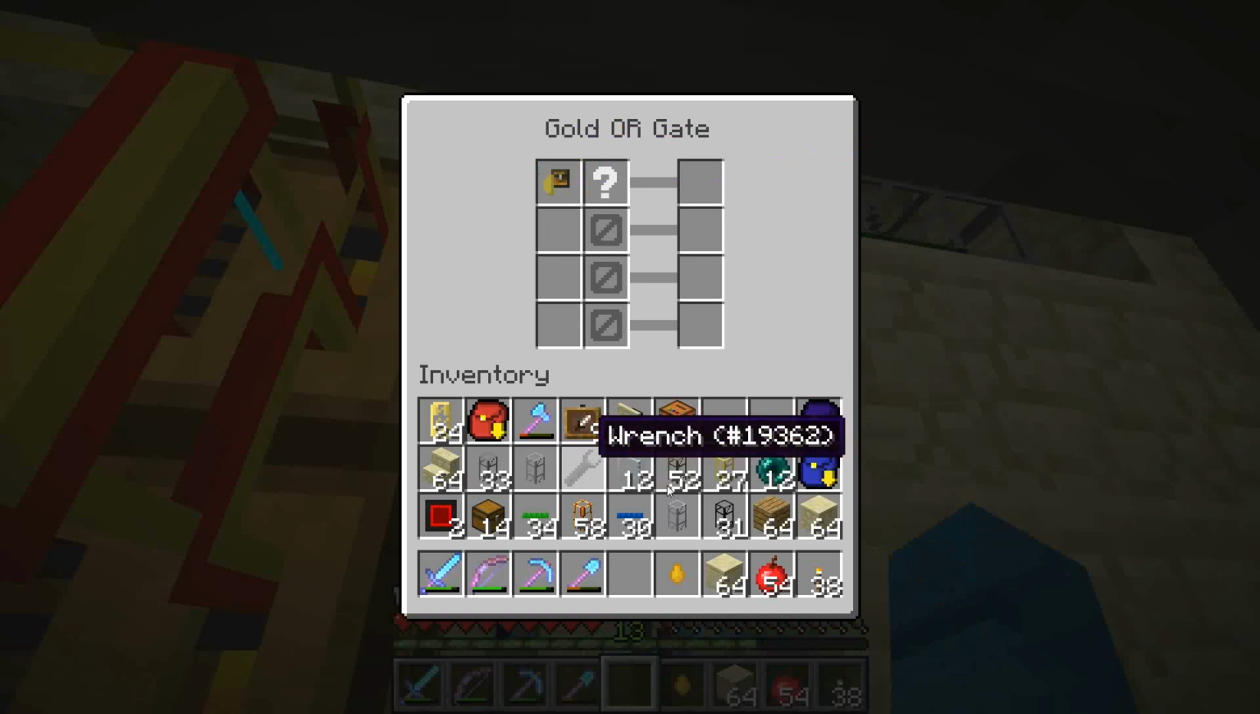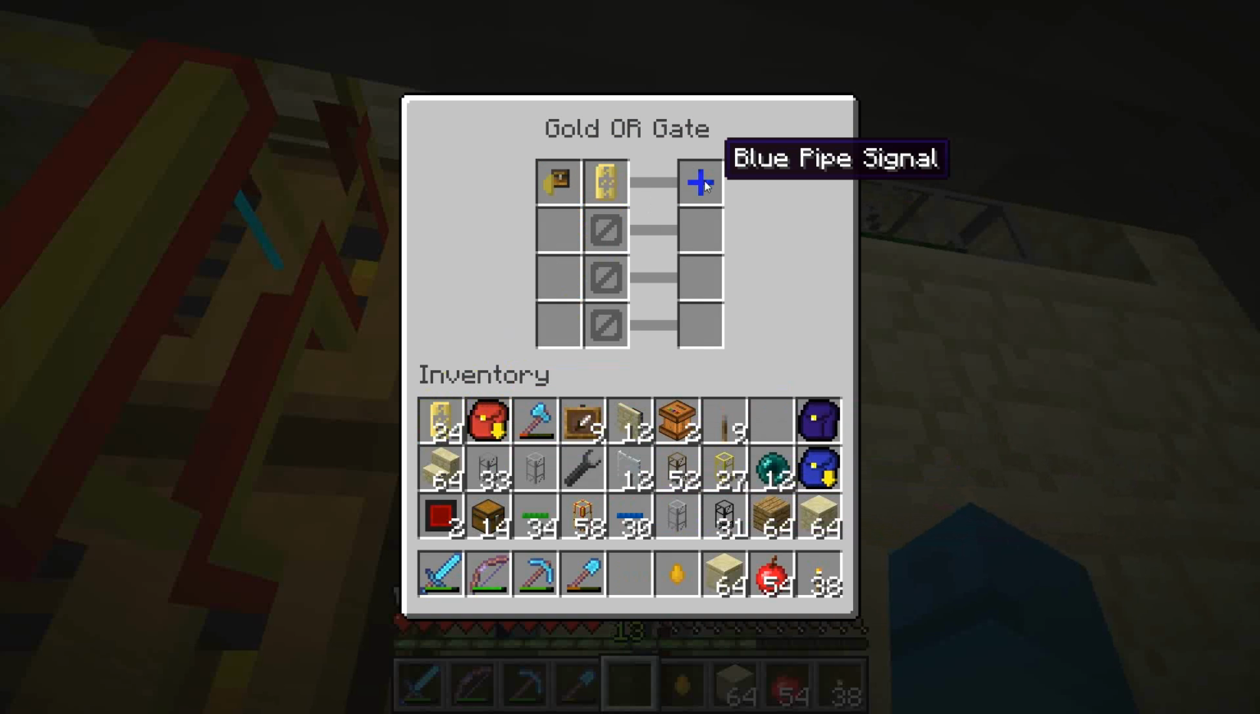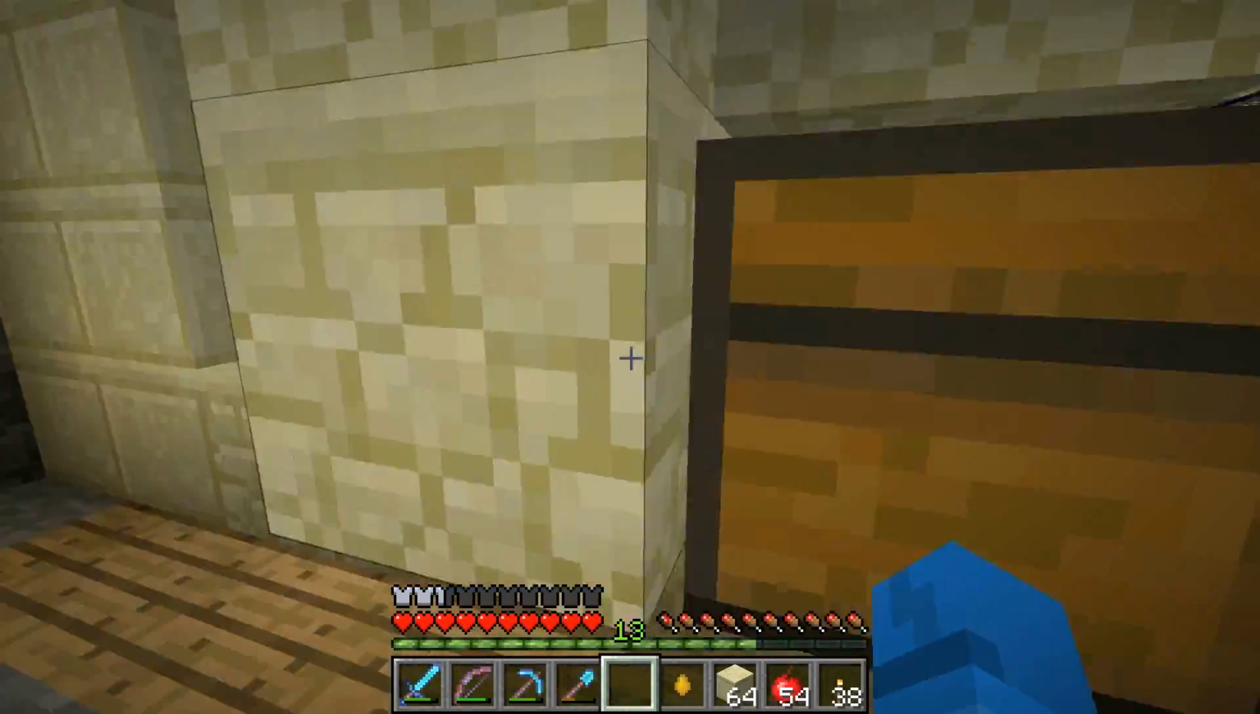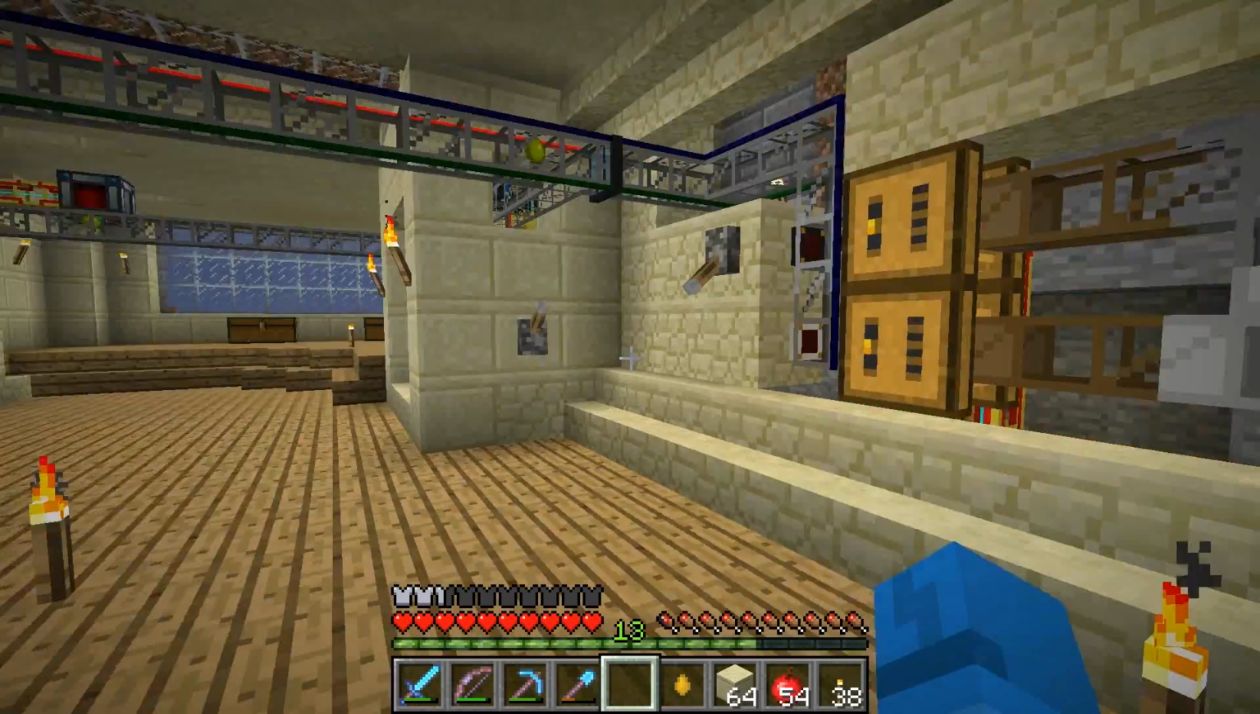So let's see, we'll do it that way, and this is less than 50% of the wax capsules, and that is the blue pipe signal. Okay, so I wish I didn't have to put that back there, but unfortunately I do, and that's okay.